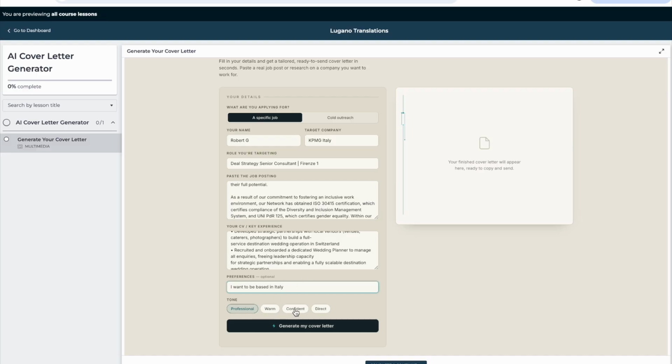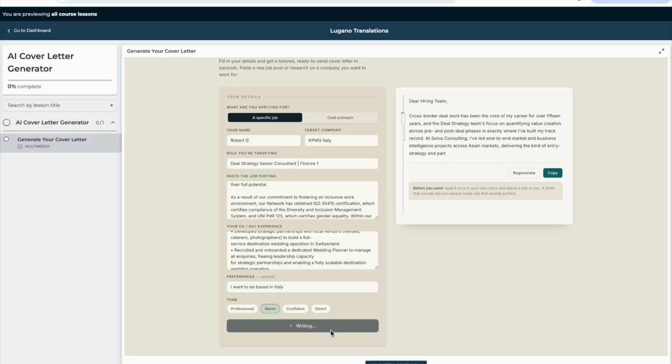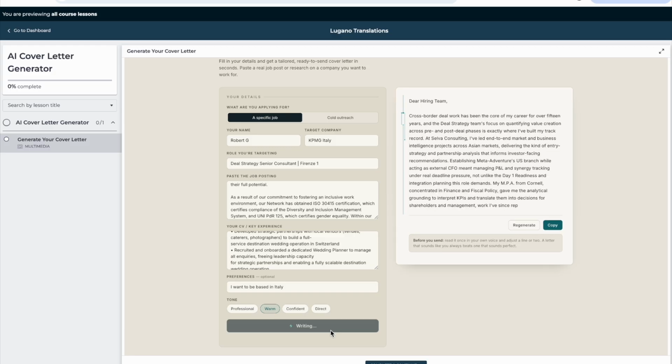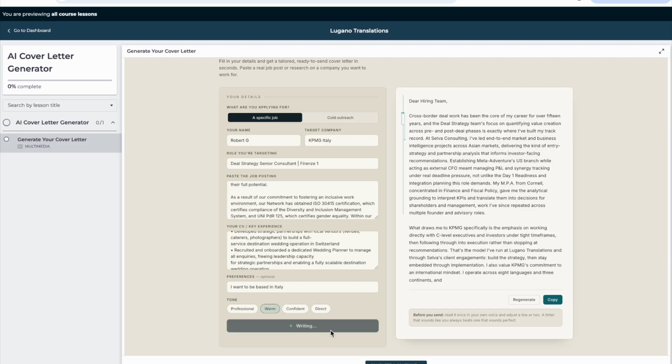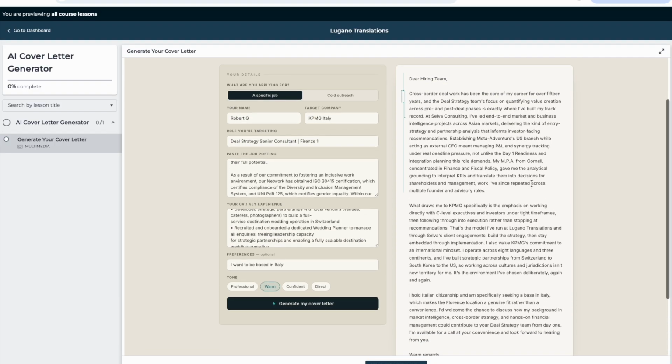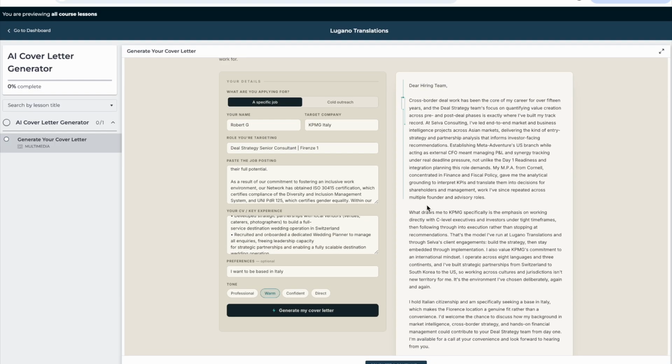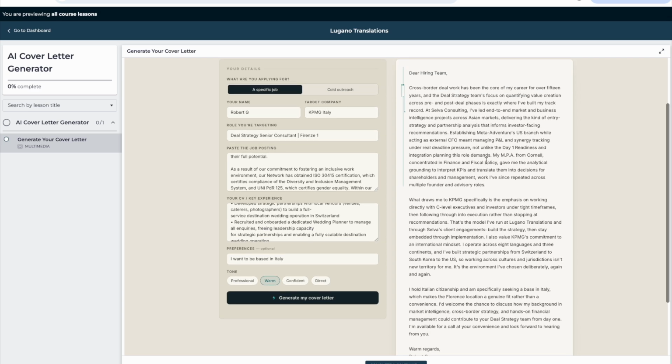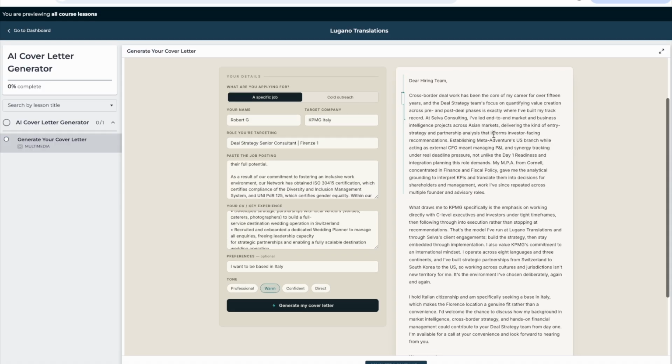And then here you can choose your tone: professional, warm, confident, direct. Let's do warm because why not? And that's it. And there we go. So I'm not going to read the whole thing, but as you can see, it comes up with a cover letter here that is catered not only to the job but to my specific resume, and then later I can tweak it as I wish.